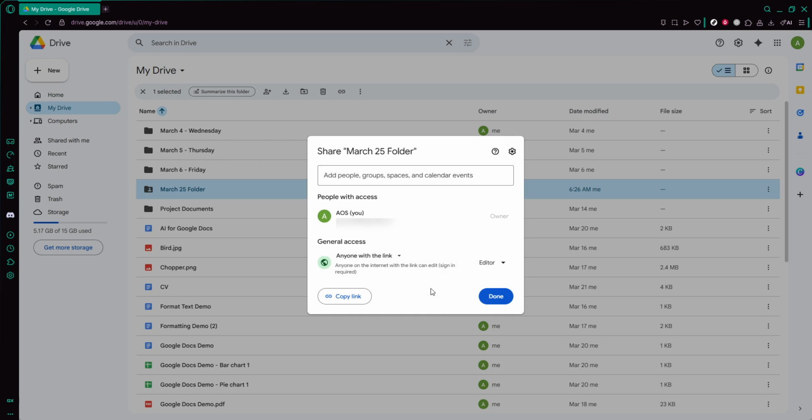And that's it. You've created a shared Google Drive folder, set the right permissions, and sent access to the people who need it.